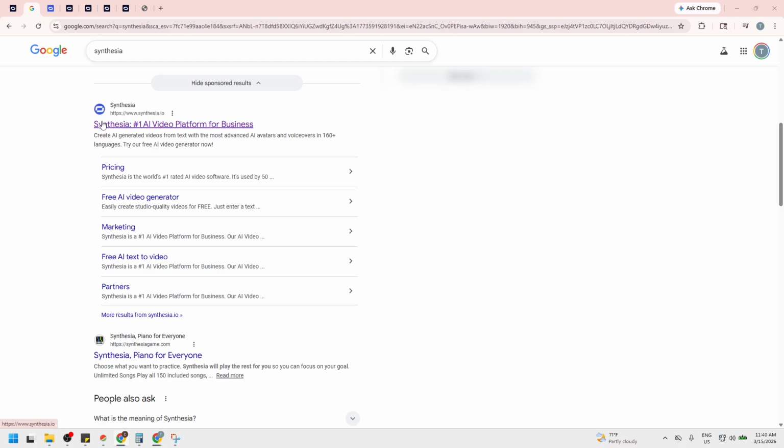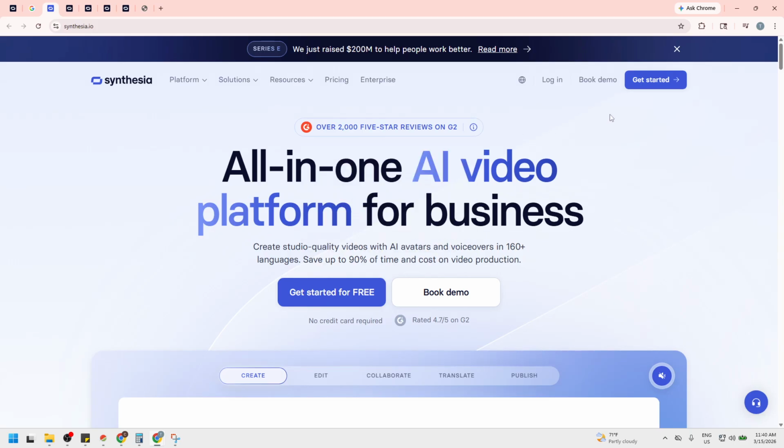When the home page loads, click Login. That's typically at the top right. Sign in with your usual credentials or your chosen single sign-on method. If you manage more than one account, be sure you're signing into the workspace that actually holds the subscription you want to cancel.